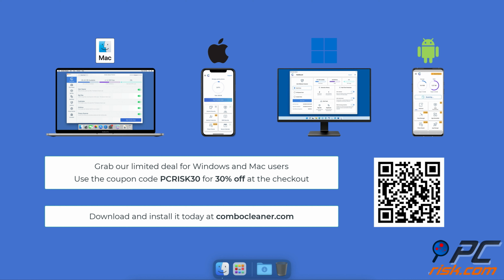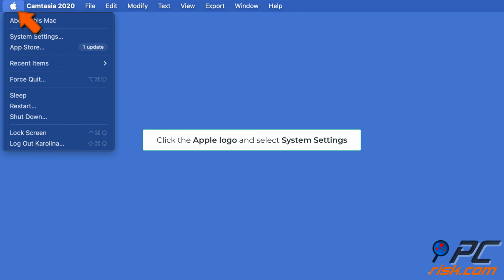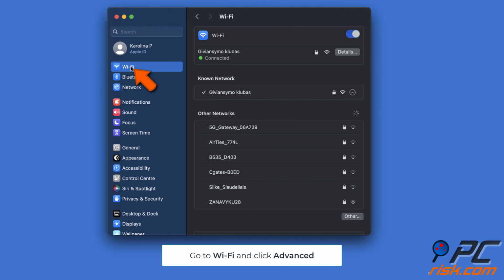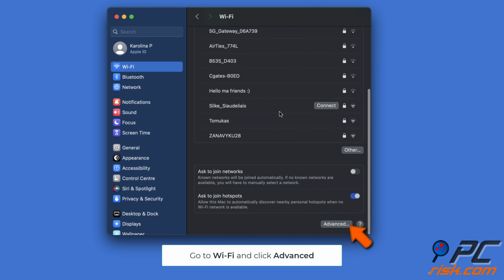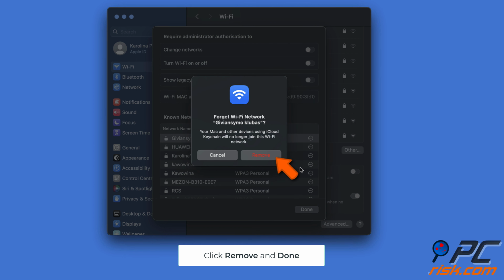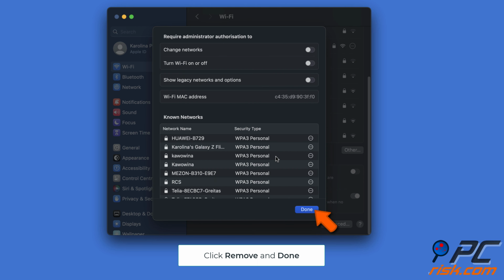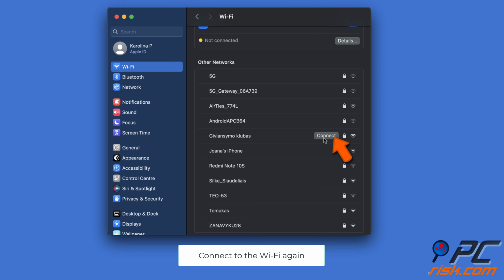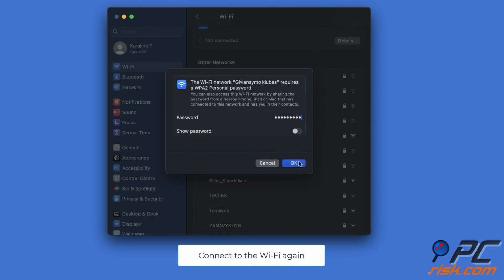Reconnect to your Wi-Fi. Go to the Apple menu and select System Settings. Go to Wi-Fi Settings and scroll to the bottom. Click the Advanced button. Click the three-dot button next to your Wi-Fi name and choose Remove from List. Confirm the action and click Done. Now, connect to your Wi-Fi again.